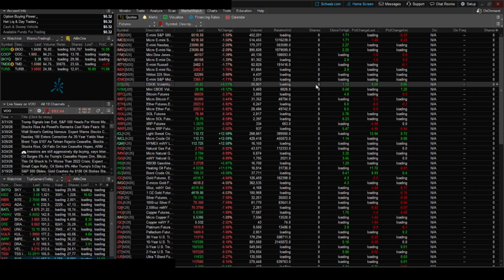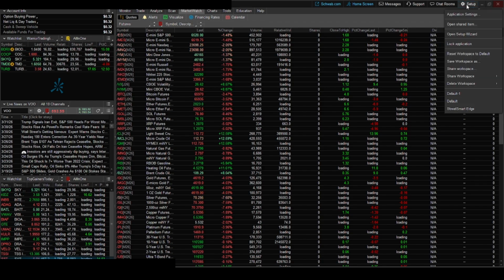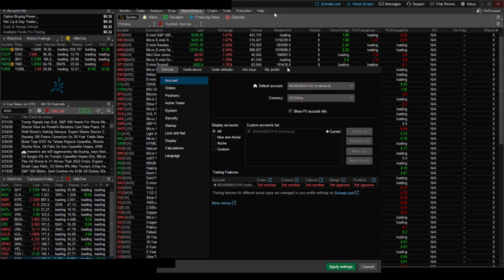First, launch Thinkorswim and log into your account. Once you're on the main screen, look for the gear icon located at the top right corner. This icon represents the settings menu. Click on it to open the settings options. From the drop-down menu, select Application Settings.